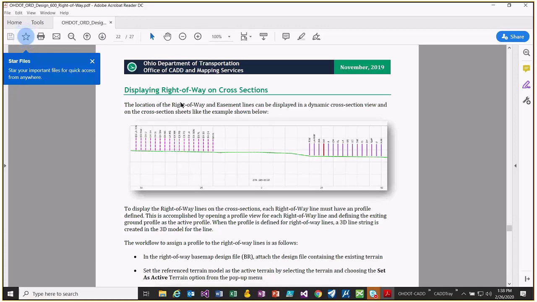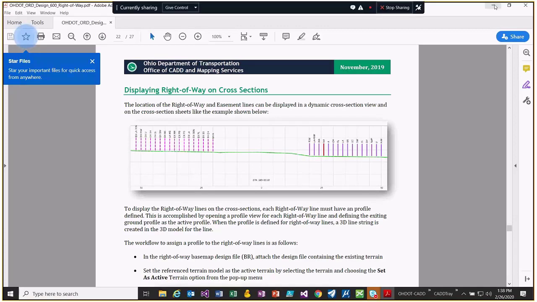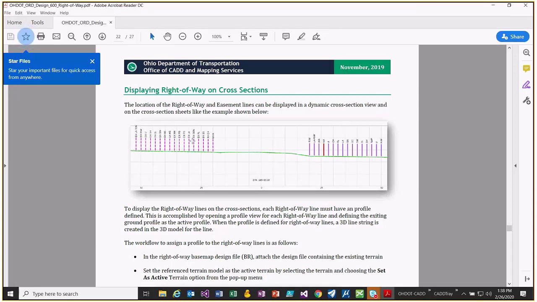The last thing that's in this document is displaying a right-of-way on cross sections. So the process for this is we have configured in the standards all the different available easement lines and right-of-way lines.